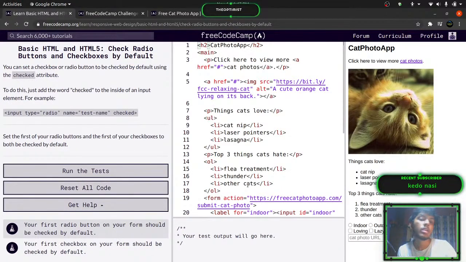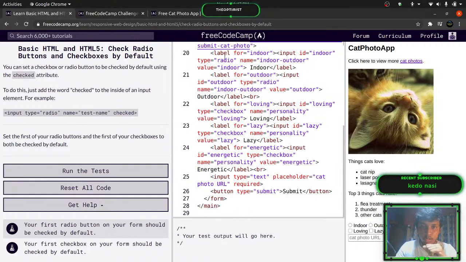Awesome. Now you can set a checkbox or a radio button to be checked by default using the checked attribute. To do this, just add the word checked inside an input element. For example, input type equals radio, name equals test-name, checked. So it automatically checks when we do this. Let's set the first radio button and the first checkbox to both be checked by default. This is the first radio button, and checked. All right, boom, it's checked.